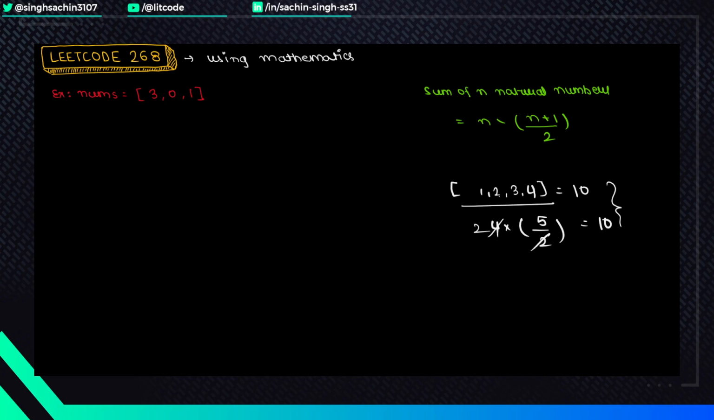So this is the formula which we'll be using, and to do that, my n will be the length of the array. So in this example it will be 3. Okay, now I will check the sum of n natural numbers, and the range I already know. So 3 into 3 by 2. Okay, and I will subtract out the sum of nums.